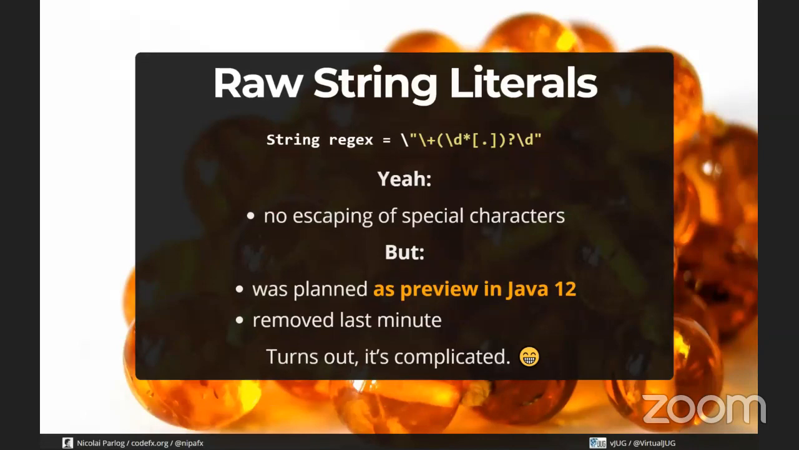Finally, I talked about text blocks. Let's talk about raw strings. Raw strings means you don't have to escape special characters. So you can, for example, write a regex just like the regex actually written, like /+ and then \d. And the question is, hopefully, how can we express that something is a raw string?